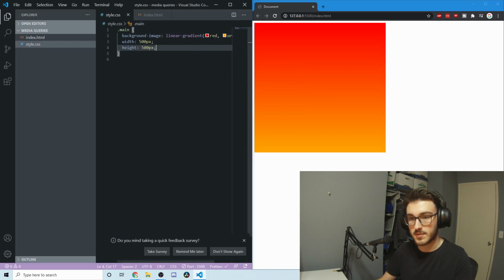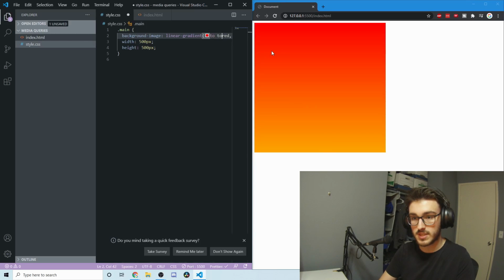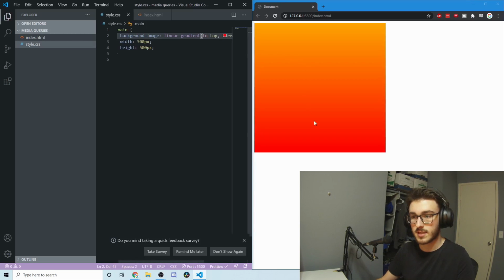So there's a few things we can do with this. If we want it to go in a certain direction, let's say we want it to go to the top first, we just type in "to top", just like this. And you can see that now it flipped directions. You can do this to any direction, so you can do top right. So now you can see it's going this way.